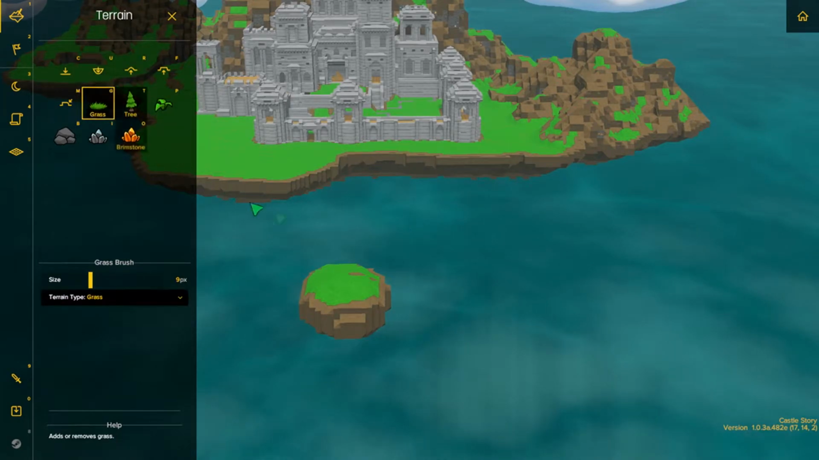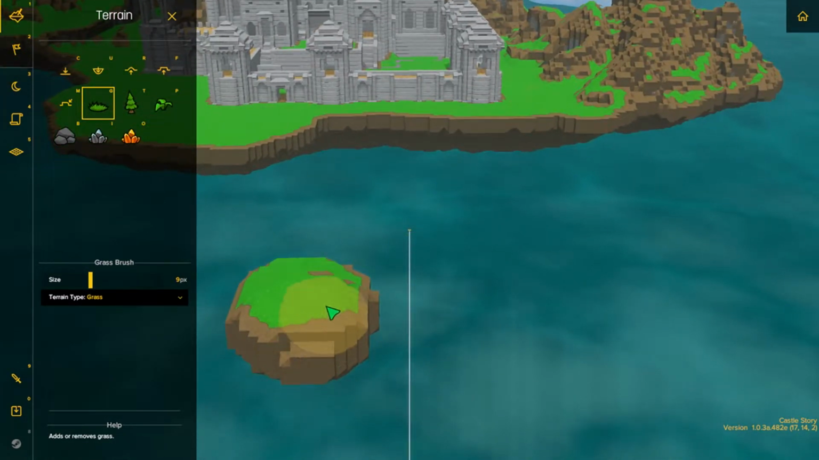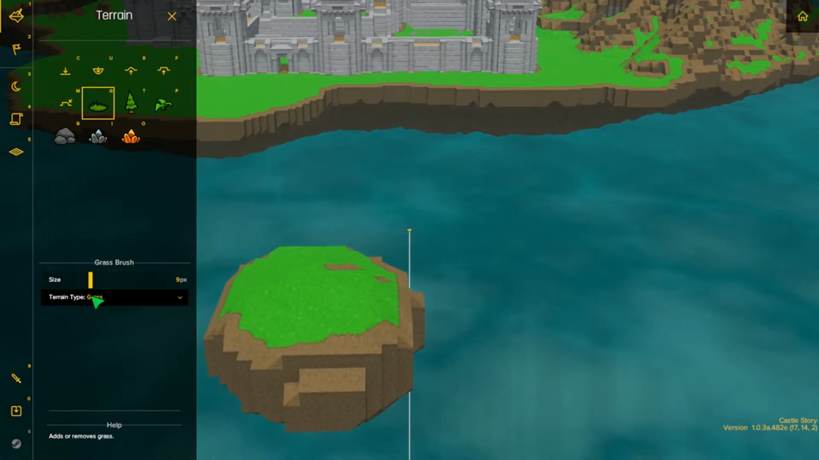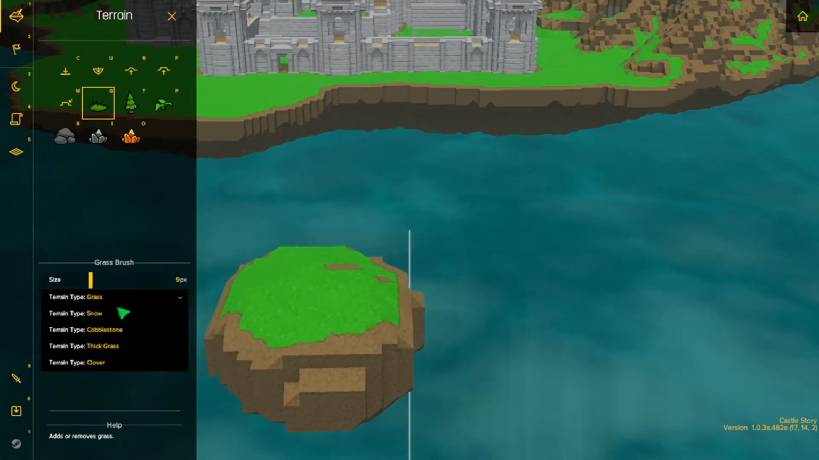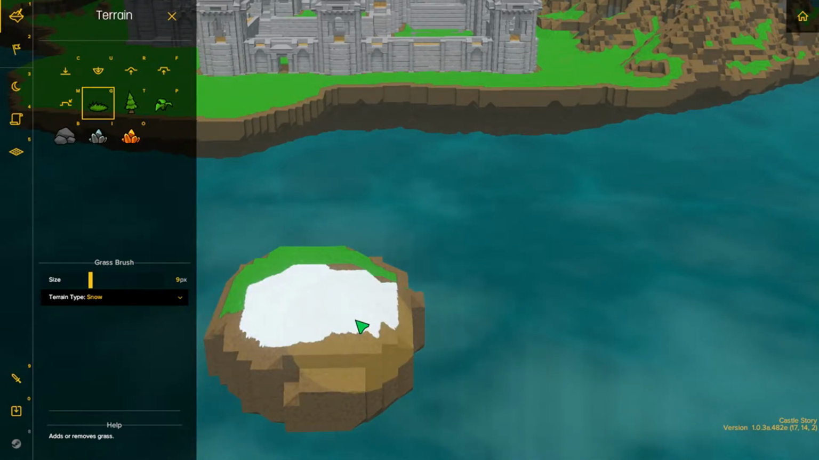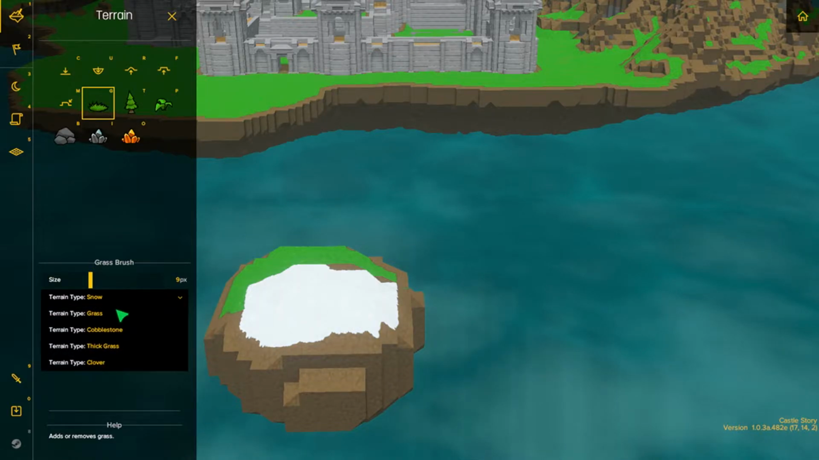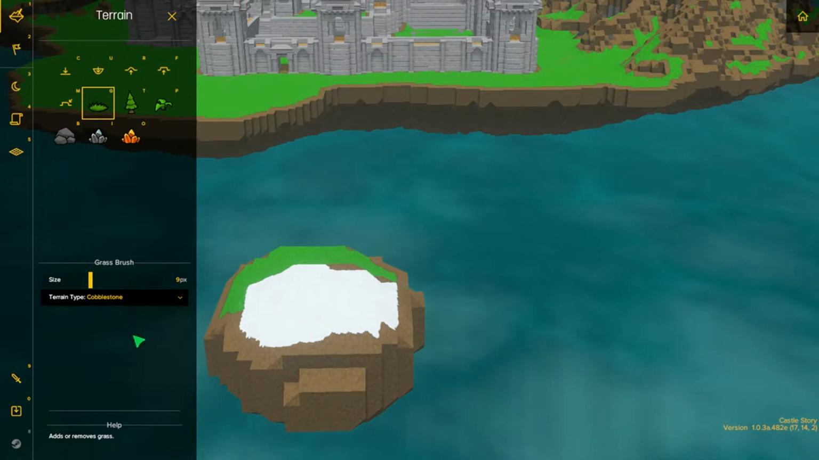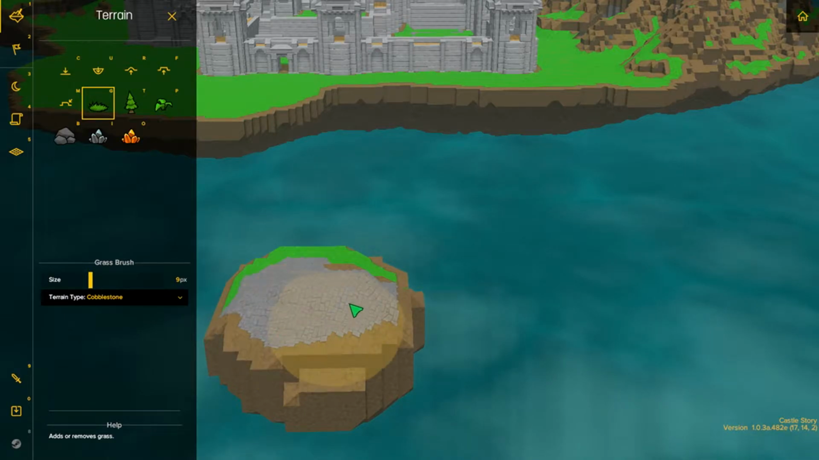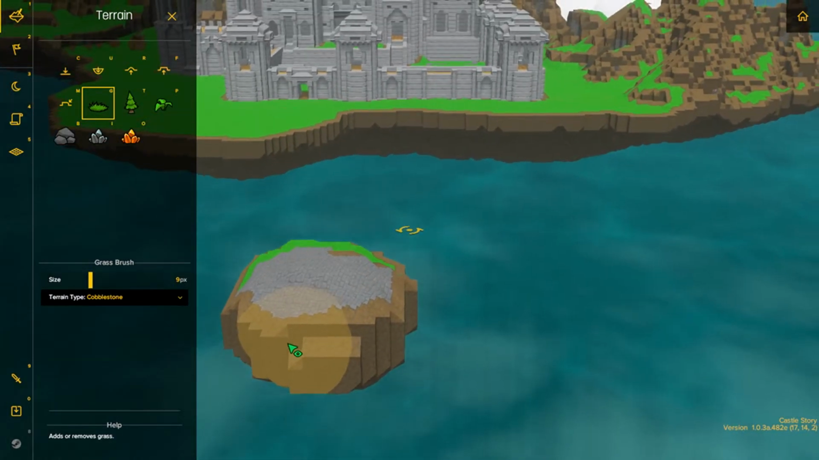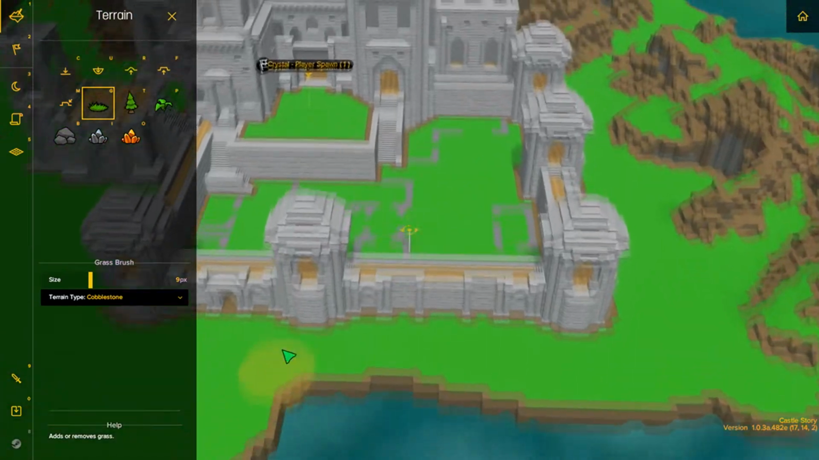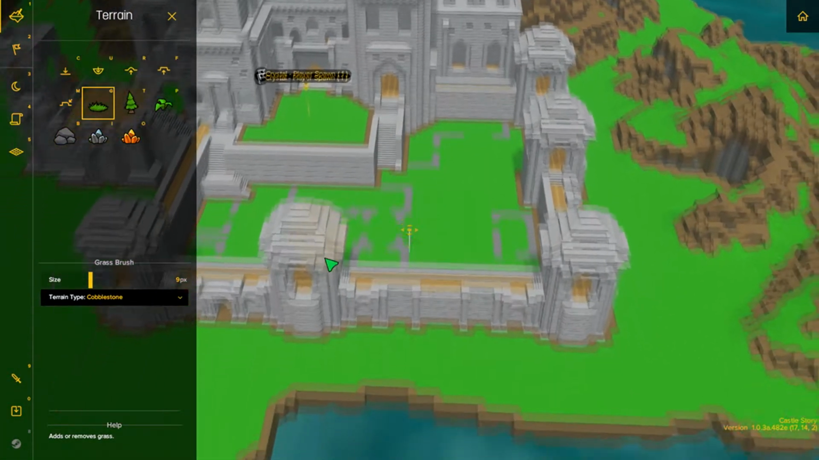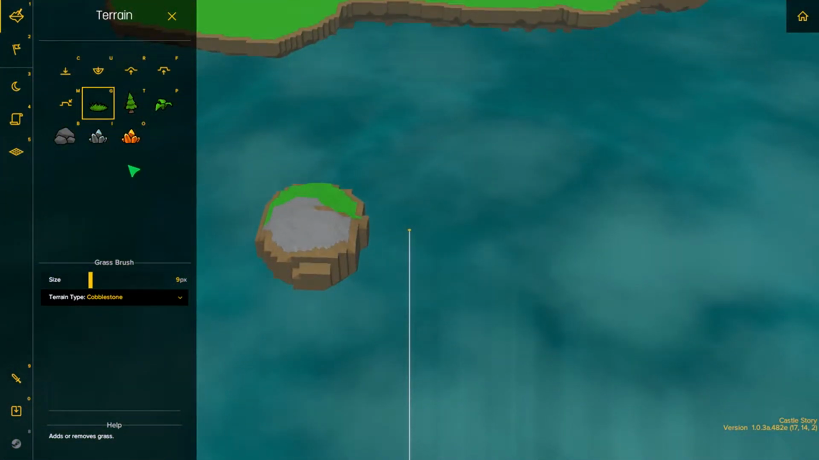We have grass. We can now change the grass color. So let's see, you have here, this is a normal type of grass. We can put snow on top of the mountains, which I don't think we're gonna do in this map. We have cobblestone, which can be really nice to create paths. Maybe we can even add some of that in here. I'm not completely sure yet if I want to do that.